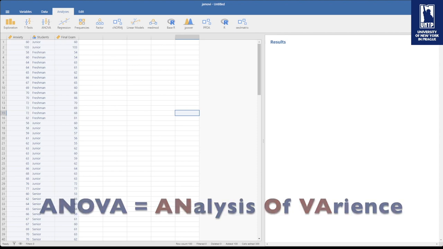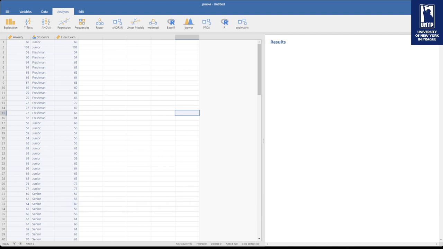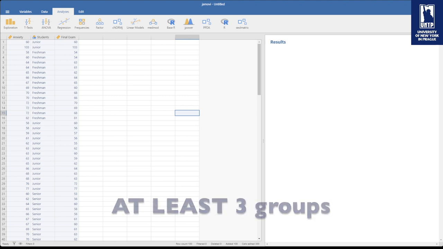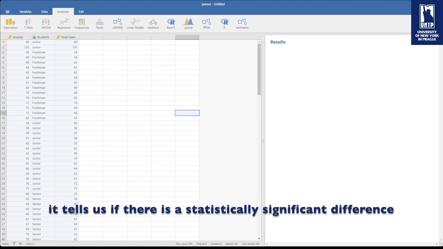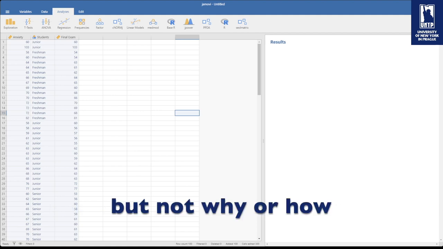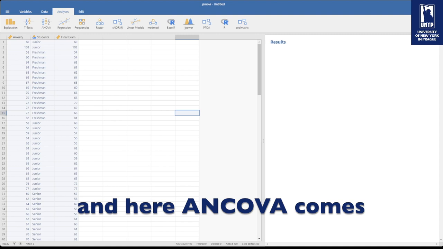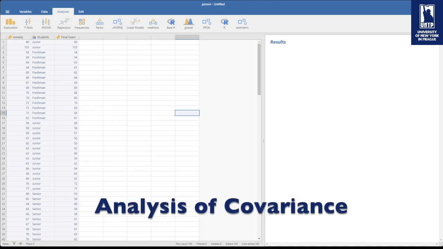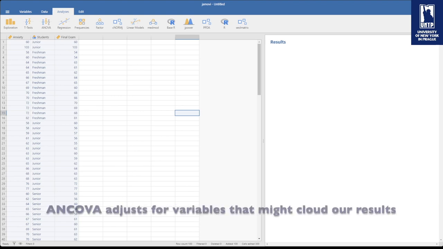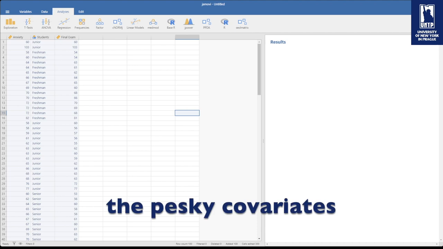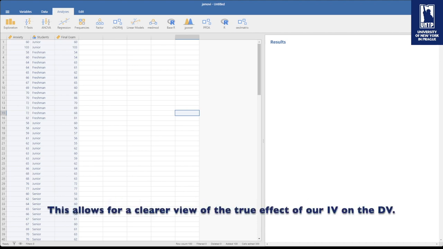Quick recap. First of all, ANOVA stands for Analysis of Variance, our go-to method for comparing means across multiple groups. How many? You know already, I've made so many videos. At least 3 groups. Otherwise, yes, t-tests. It tells us if there is a statistically significant difference, but not why or how. And here ANCOVA comes. Analysis of Covariance. It's ANOVA, but with a twist. And no, it's not mixed ANOVA. ANCOVA adjusts for variables that might cloud our results, the pesky covariates. This allows for a clear view of the true effect of our independent variable on the dependent one.